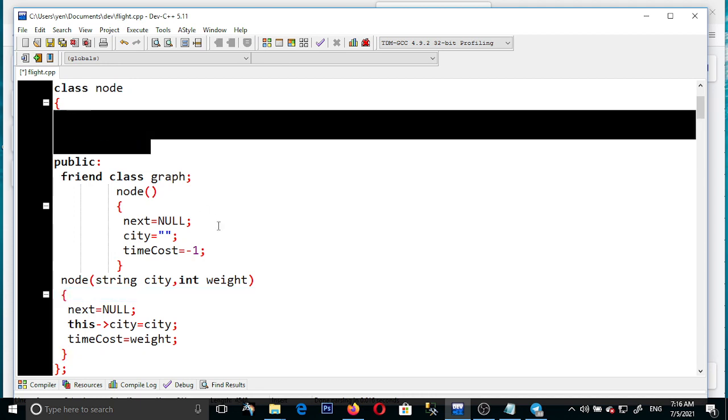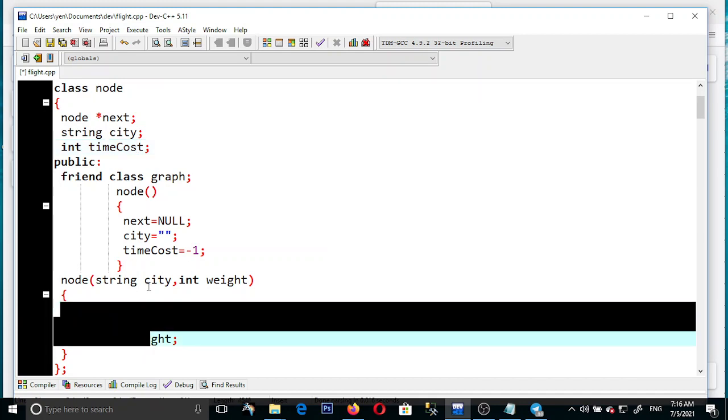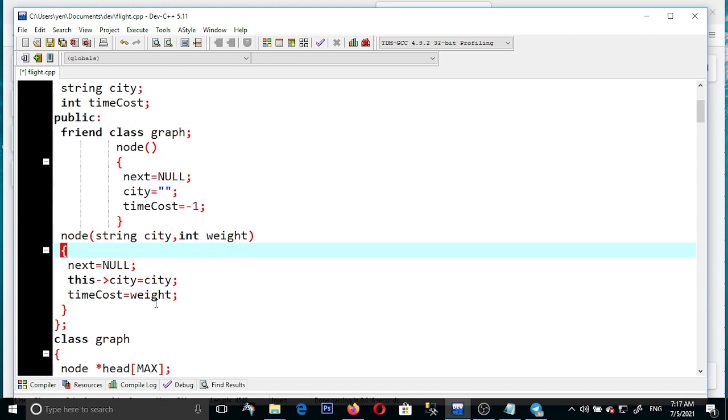Three variables should be considered, and don't forget this: once we pass these two parameters, the node takes the name of the city from this parameter and stores it in the node, and the flight time from this into the node.